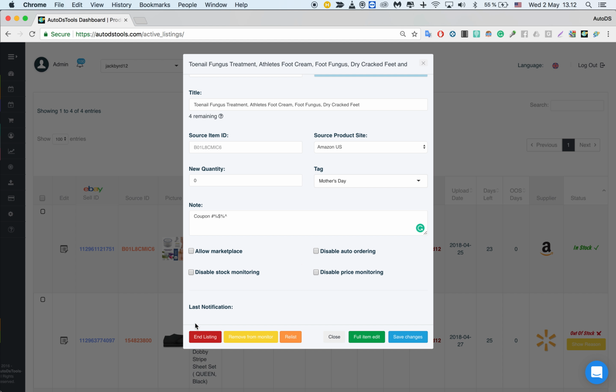What else can you see here? Last notification. What was the last notification received for this item? Usually what you will see here will be notifications about the stock status, if an item is out of stock or in stock, and sometimes you will see errors from eBay that did not allow the system to change the listing. So it is crucial to sometimes have a look at that, but you'll be able to see all notifications up on the bell icon here.